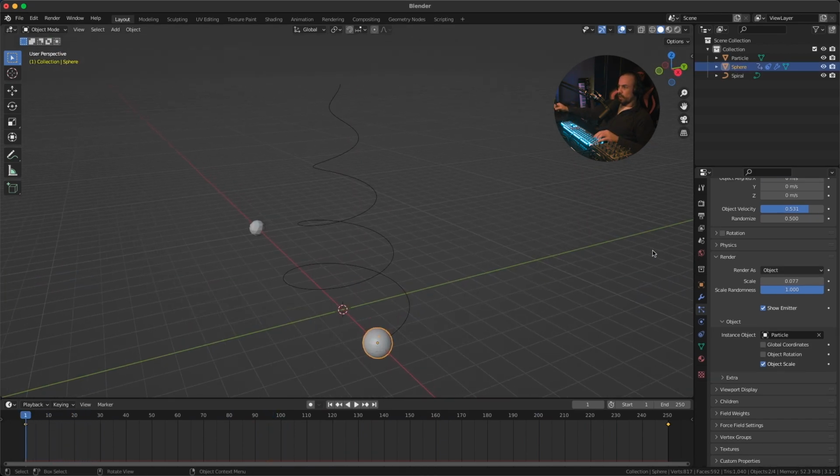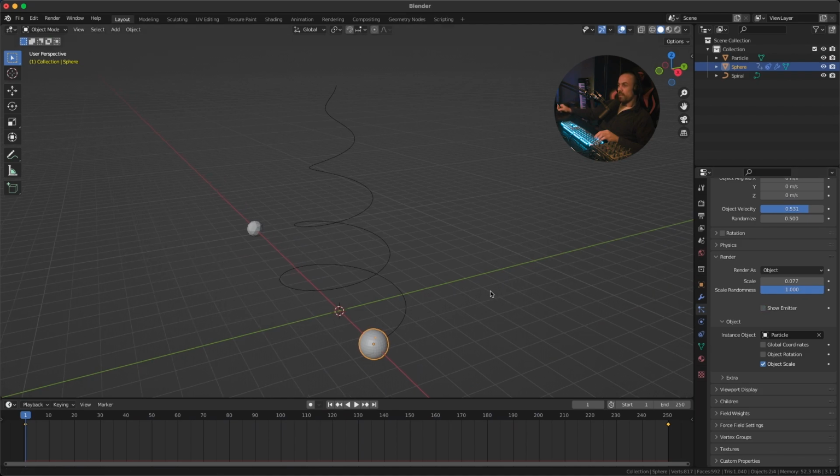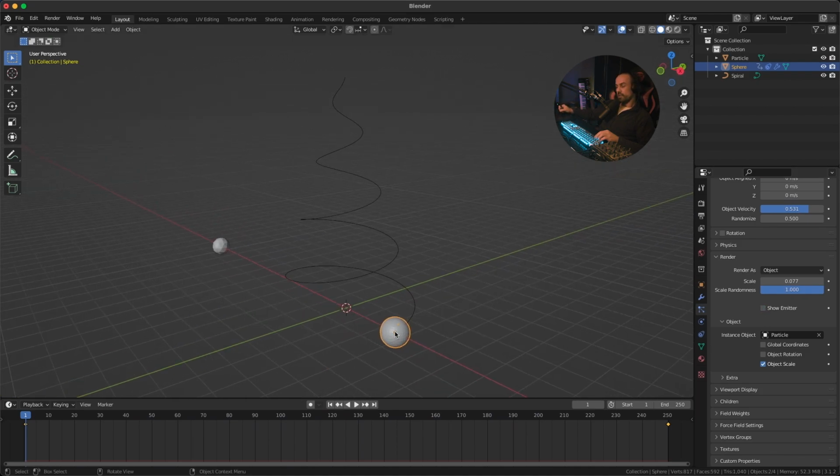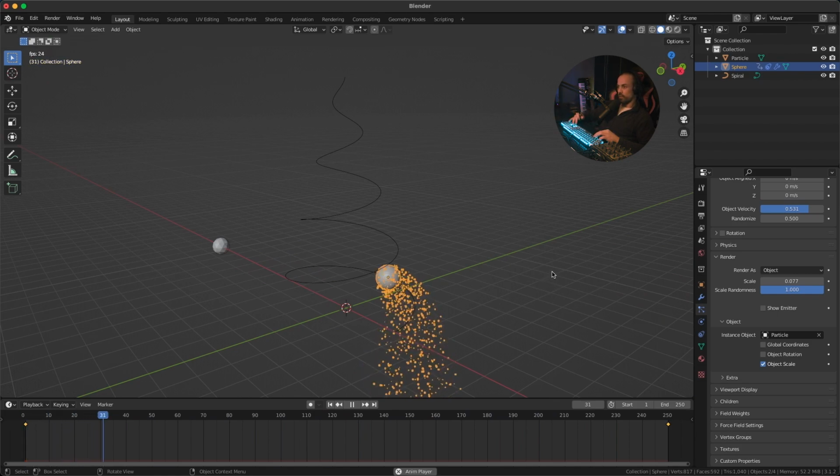Another thing that you can do under the render settings here on the side is to disable show emitter, and that will actually hide the UV sphere or the emitter from the actual render, so that you only see the particles and not the particle emitter. So you can choose if you want that or not.